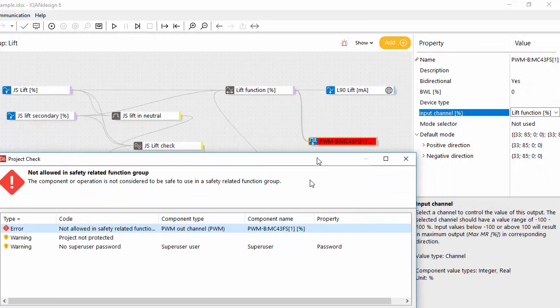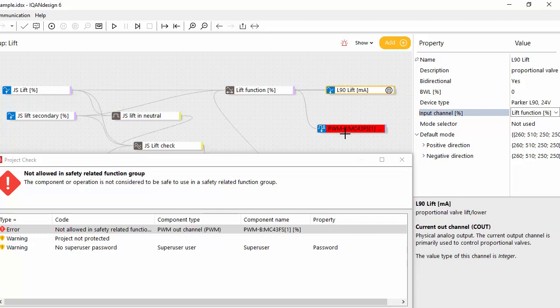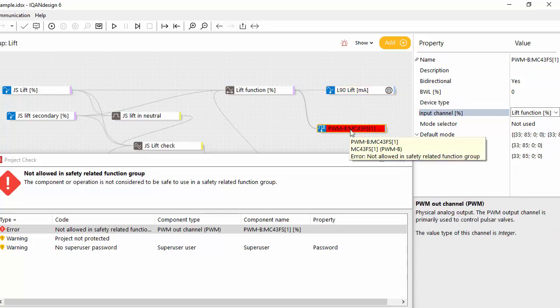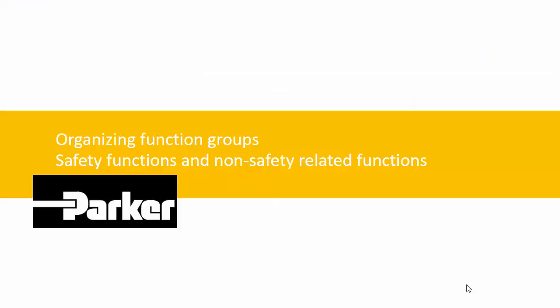And that's because the open controlled PWM output doesn't have the same level of error detection as a current output has, where the current output measures the current and makes sure that you're in the right range. The PWM output doesn't find all those errors. So let's get rid of that also.